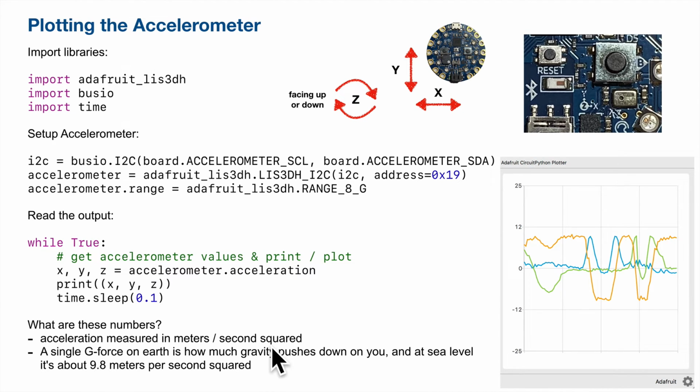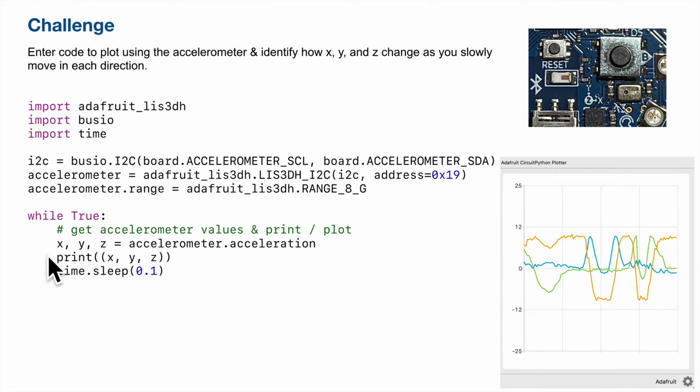So this is what I want you to do. In your challenge, I want you to enter all of this code here and then figure out what happens to X, Y, and Z as you slowly move in each direction, left and right, up and down, and facing up or flipping over. I'll pause here so you can update your code, and then we'll come back and try this out.